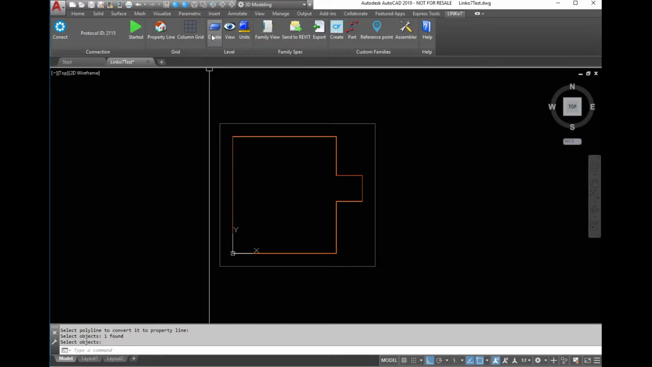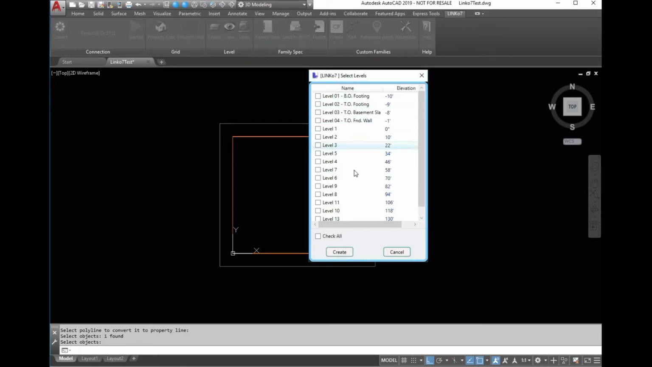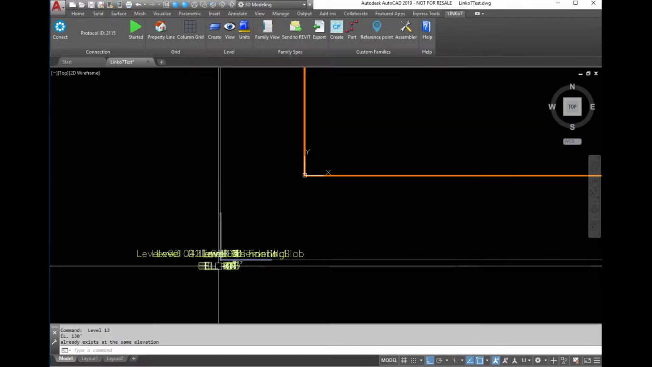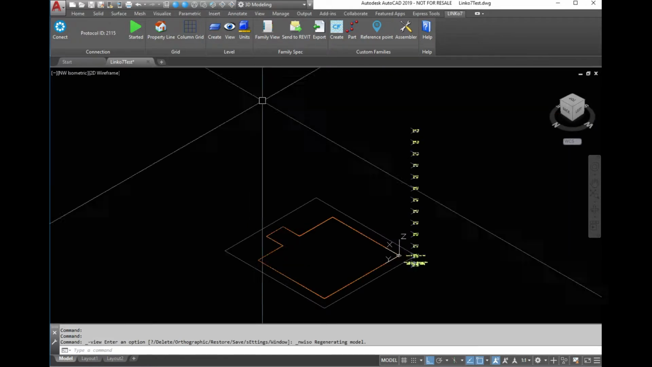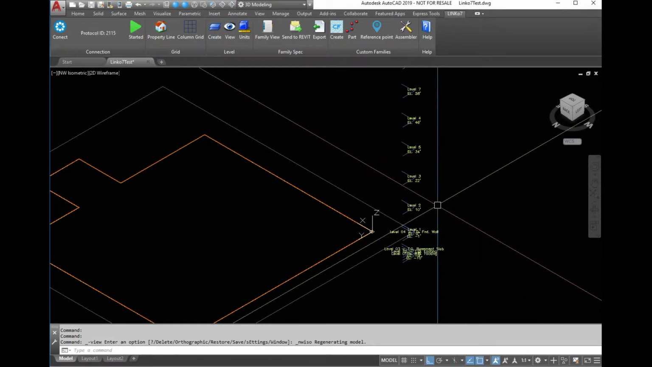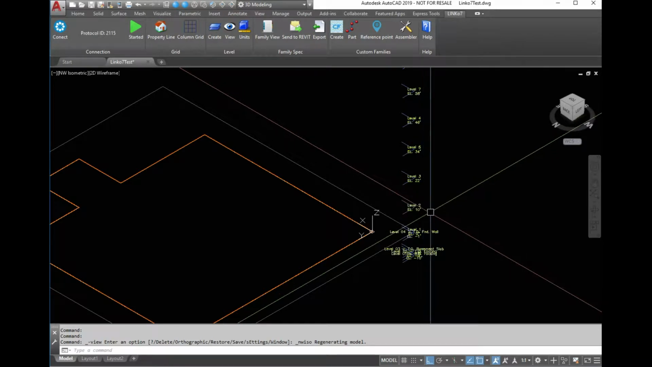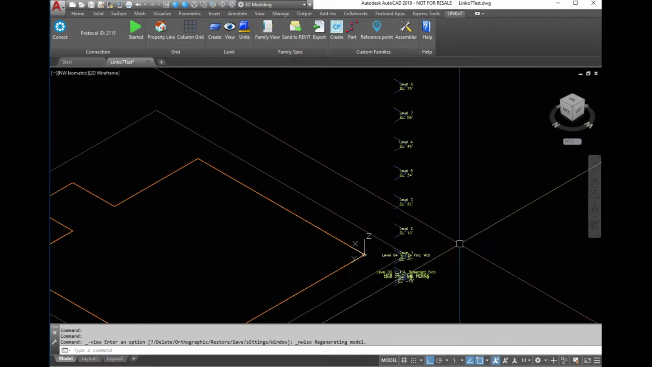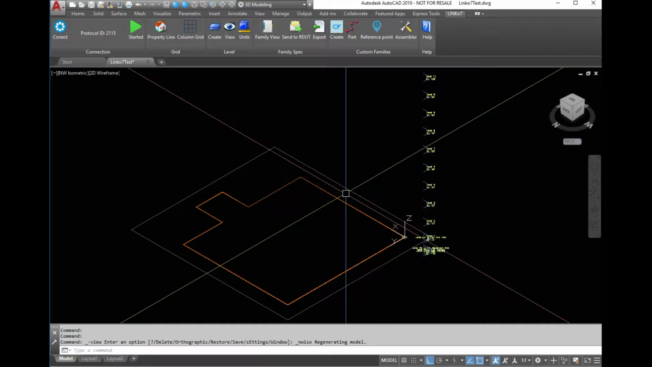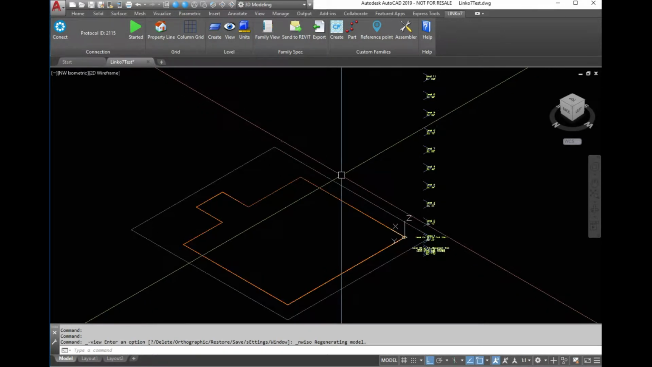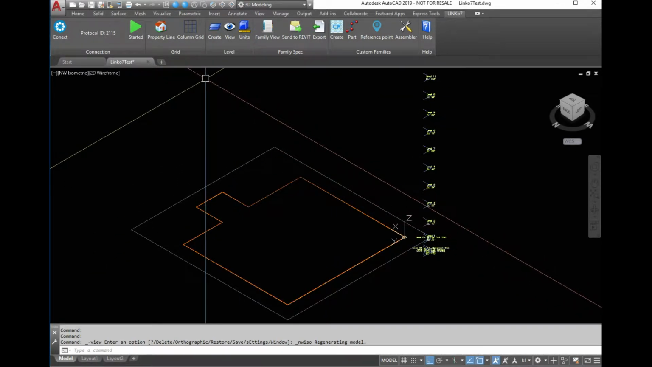Now I can get the levels. You see they're already there. You have the choice to insert them all into the drawing or just some of them. So I just say check all, create, and you can see they are right there. If you go to 3D, this is mimicking the levels in Revit. That's why you needed the property line. So by this time you are ready to do the grids, the column grids. Let's go back to plan view.